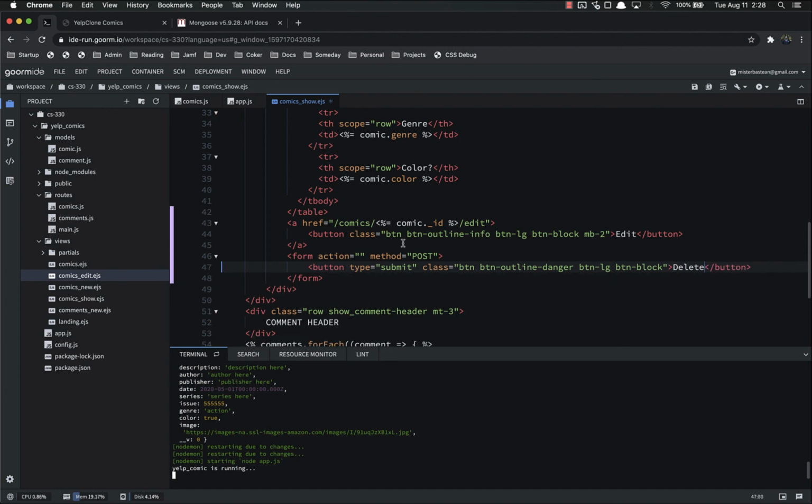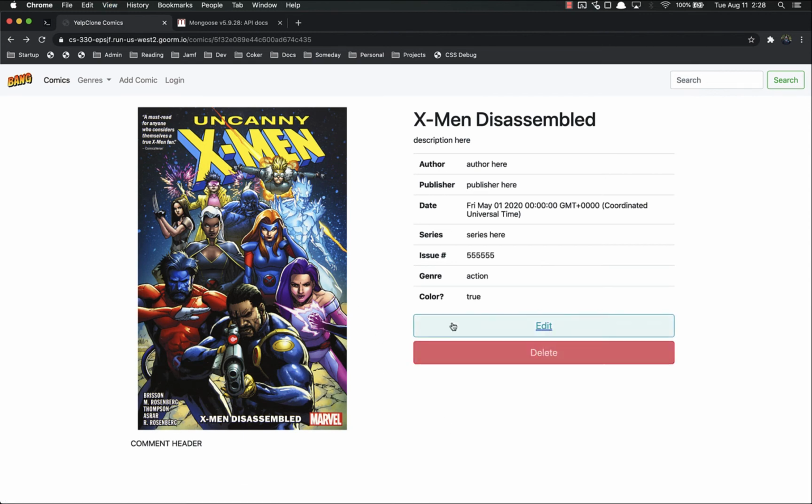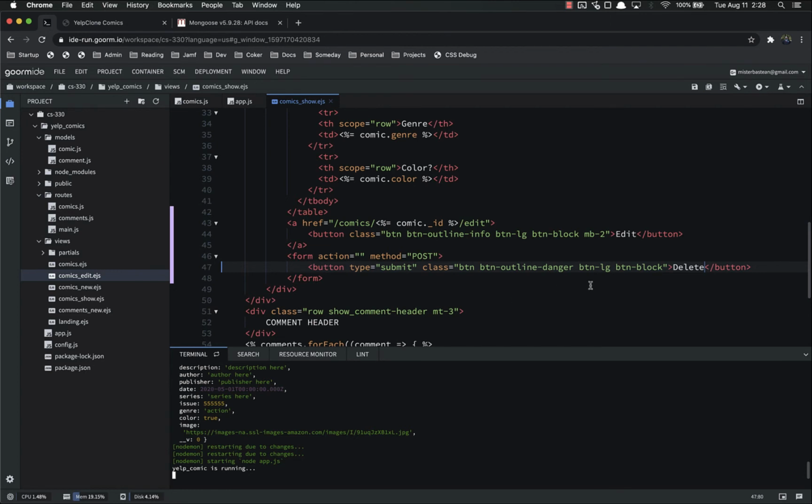But that's fine. I like it better there anyway. So let's see what it looks like. Perfect. I like that. Yeah, I like that, the spacing's good. Okay, cool. And then for the action, remember we need to send a delete request to /comics/id.